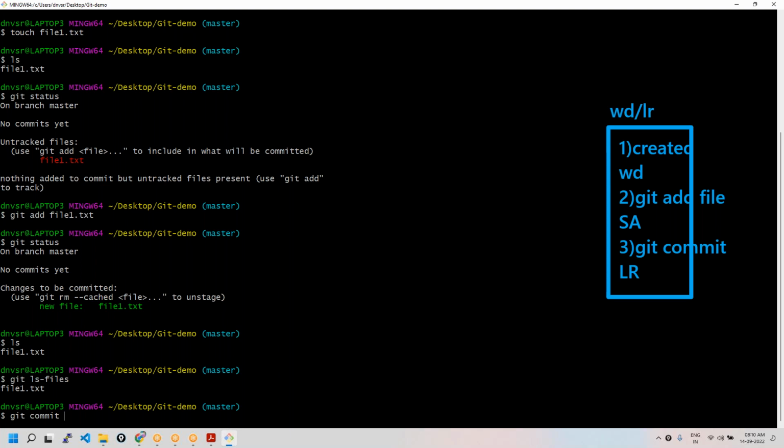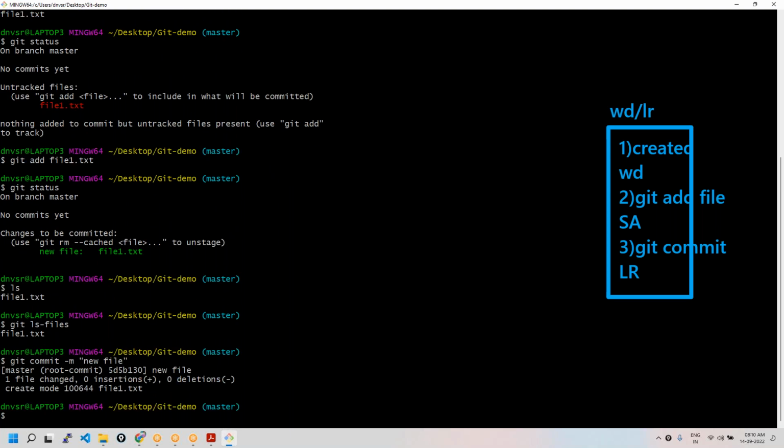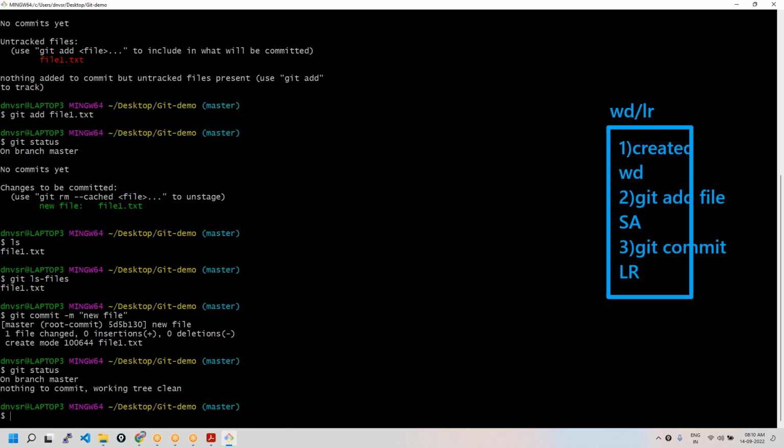Now, if you want to put it in the local repository, git commit -m, new file. M means message, some message. Done. Now, if you check the status, can you tell me where is the file? It's in the local repo, I think. Yes, the file is in the local repository now.